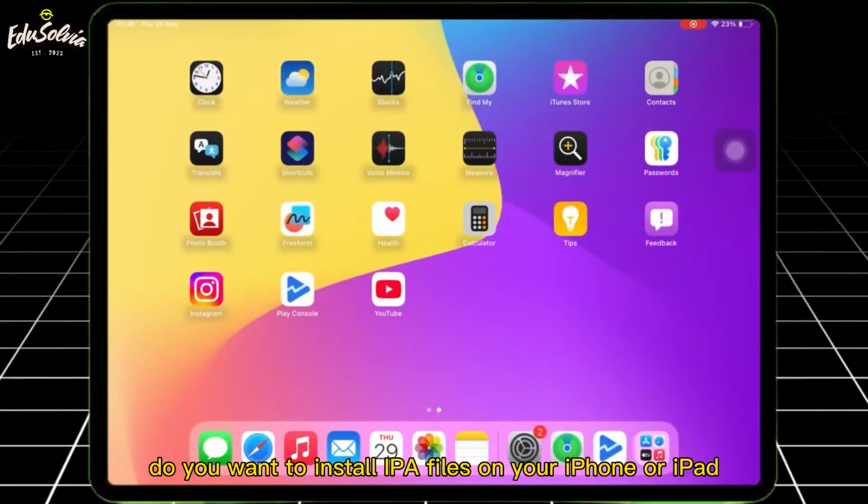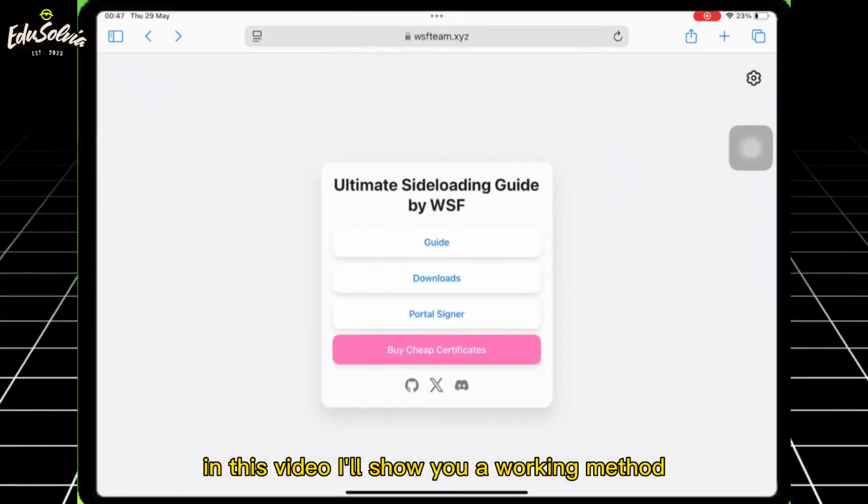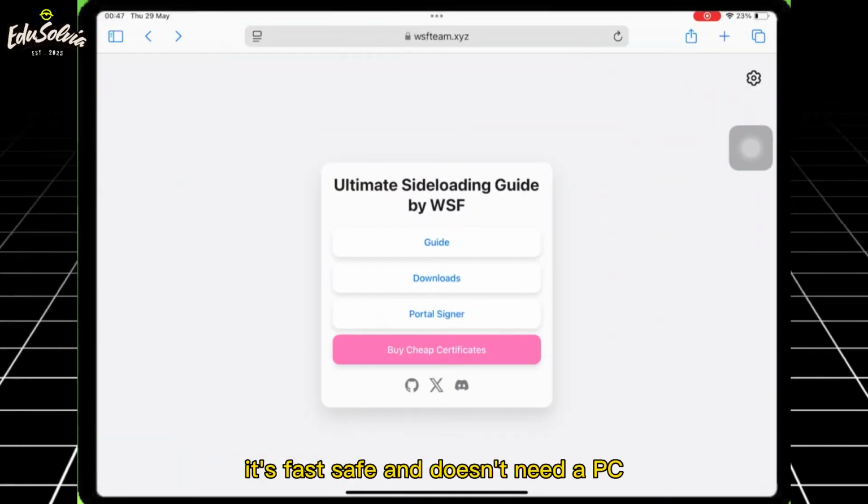Do you want to install IPA files on your iPhone or iPad without a computer and without revokes? In this video, I'll show you a working method using the latest version of AIN. It's fast, safe, and doesn't need a PC.